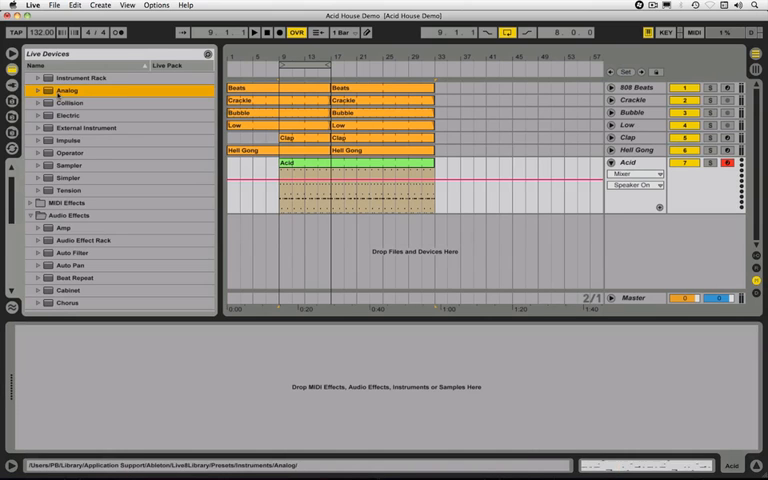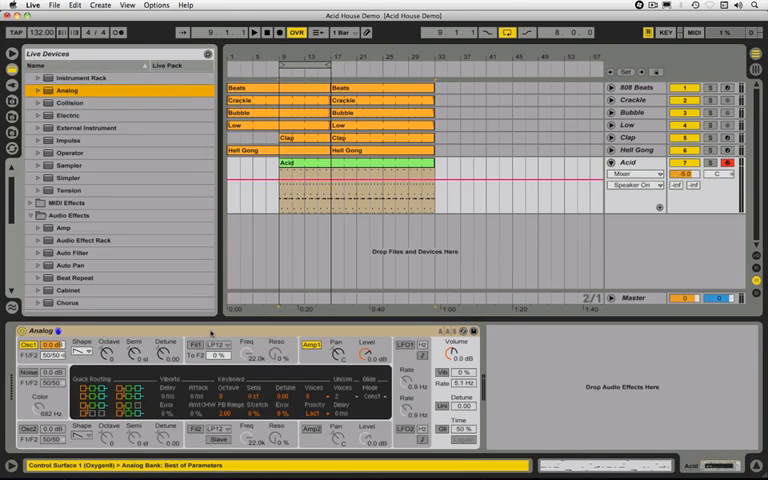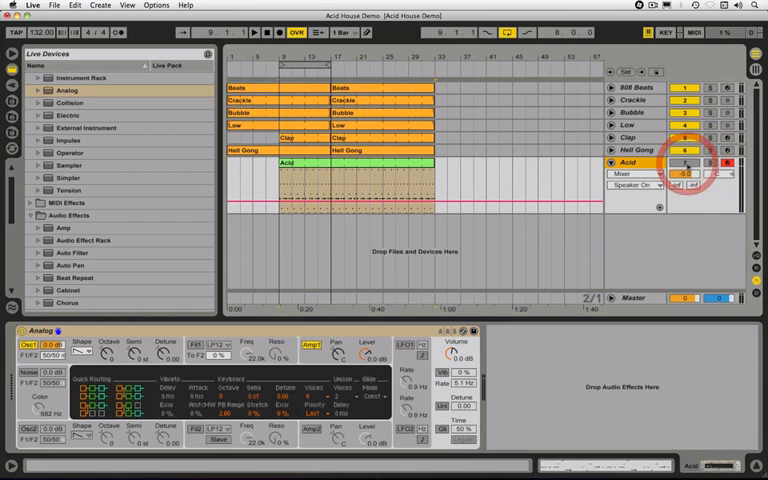So the Analog, let's bring it on. The default waveform here is a sawtooth. There were two waveforms on the 303. Let me just show you the backing first before we go to the acid.